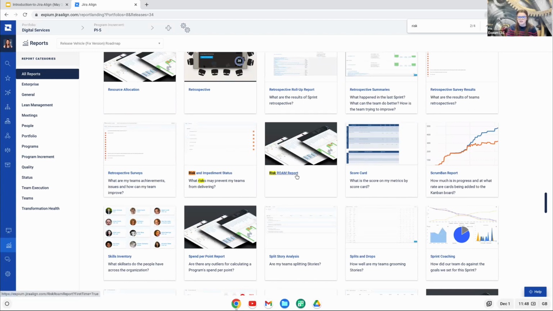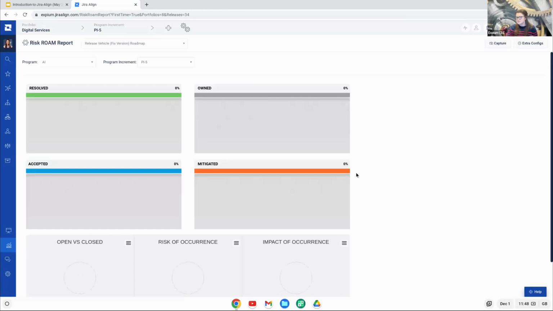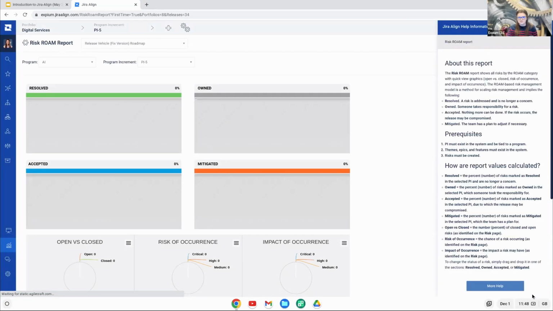I'll also mention again that you can open any of these up. I know we looked at this one previously, so I won't go into details, but the help button does work on all of these reports. So if you are digging into the reports, you can always use this to learn what prerequisites the report is expecting, what data it's looking at, and how to interpret it as well.